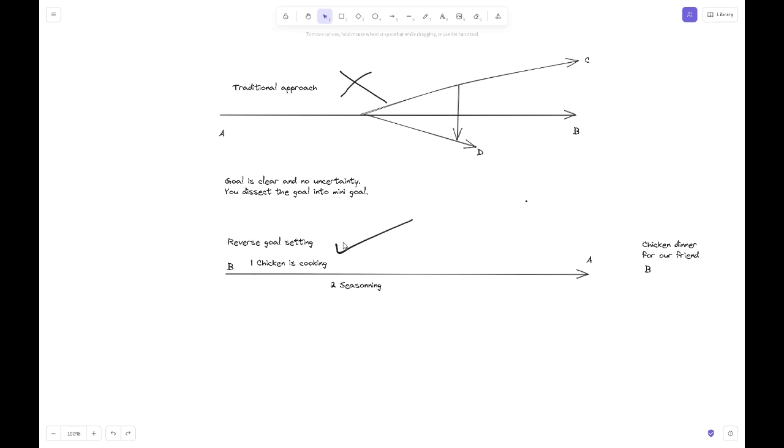Well, of course, in the traditional approach, we want to go from point A to point B, but in reality, we go from point A to point C. Or in the middle of going from point A to point B, we have uncertain situations and things happen, and we have to basically redirect our approach into a different goal. And that's usually the traditional approach.